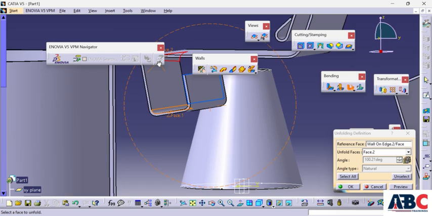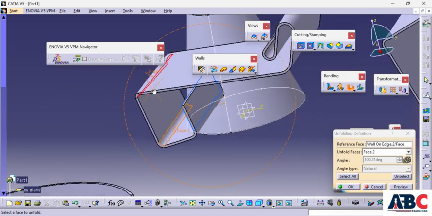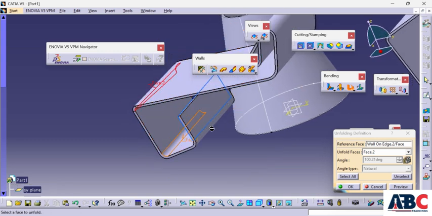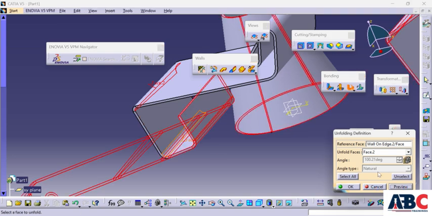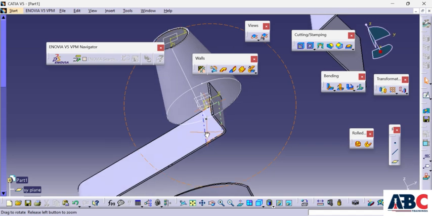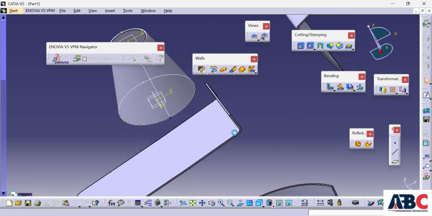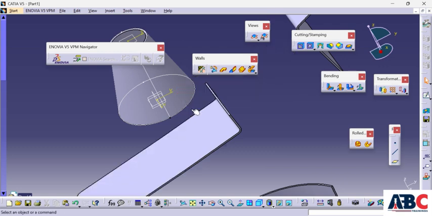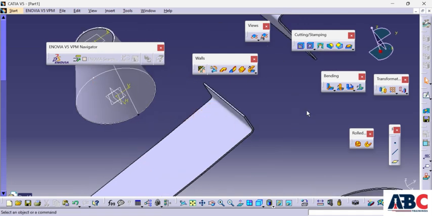Okay, you can see that. This is the reference face, and it will remain as it is, and I will unfold this bend and this bend. Preview. See, this has been unfolded. Simply you can see how it was at first, it was like this. I have unfolded this bend and this bend. Control Y. See this. So this is unfolding.